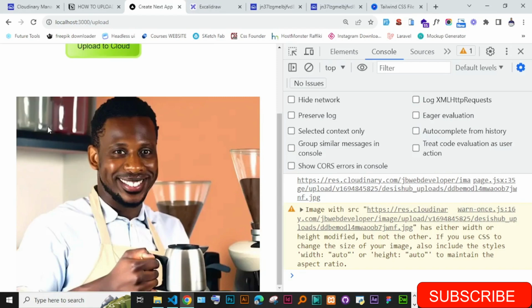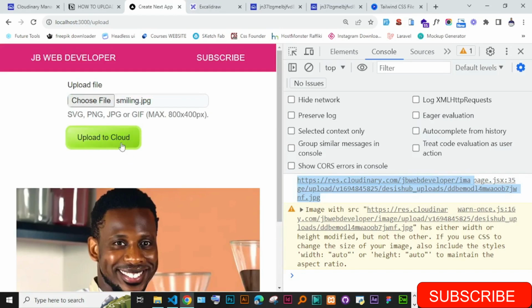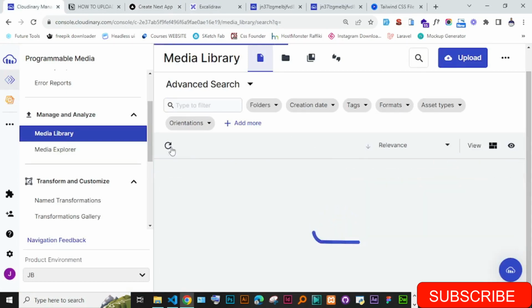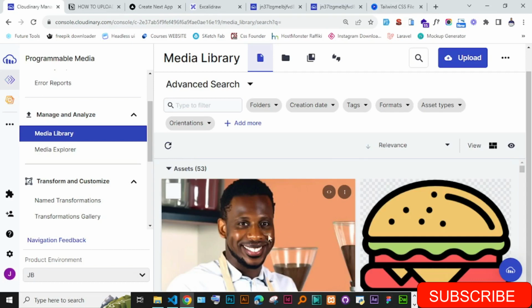So the image has been uploaded, and if you see in the console we have also the link. We have the Cloudinary link that has been generated for us. So what it did, it uploaded this image to Cloudinary, and we can confirm right now. I haven't refreshed these images. Let me refresh, and the image is here. You can see the image is here.